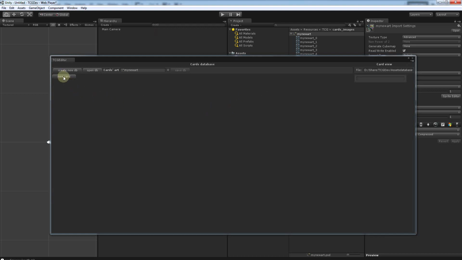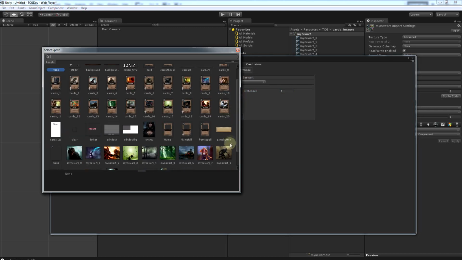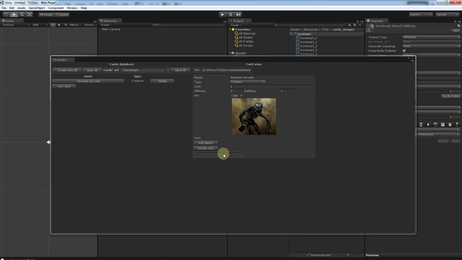Now let's make a new card. Let's give it a name, Skeletal Servant. The type of this card is Creature. Let's set cost to 1, attack to 1, and hit points to 1. Now let's select the art. Here it is. Let's say the skeleton doesn't need any text and doesn't have any abilities.